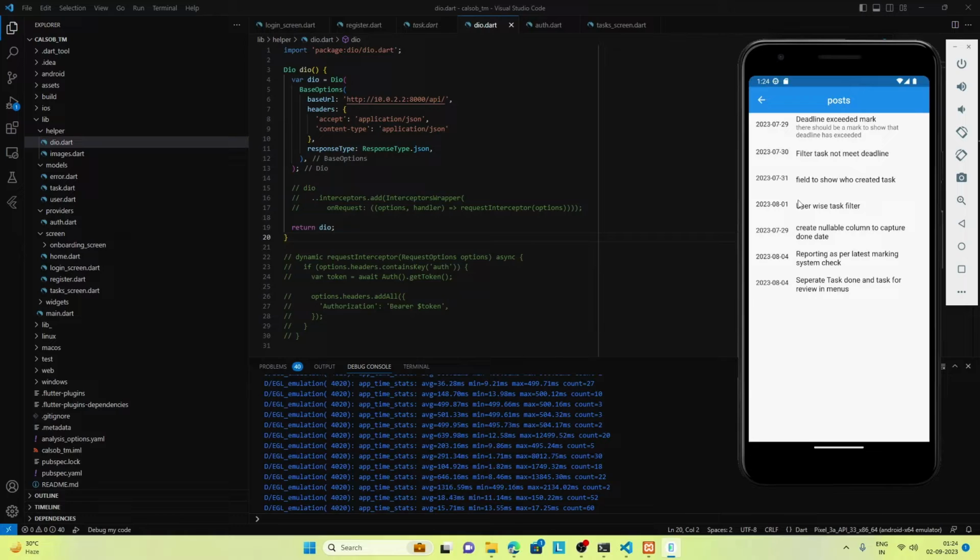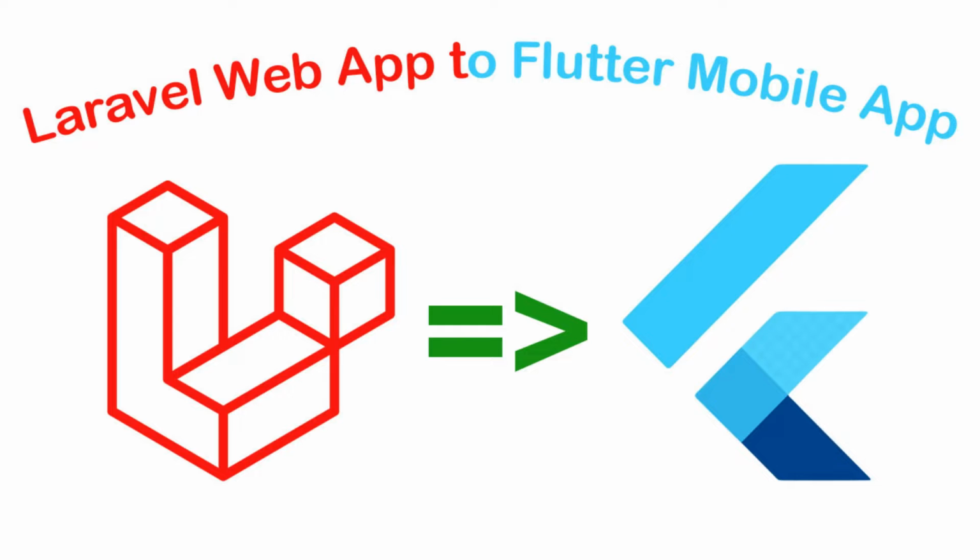This Task Manager web app is being used by our in-house team to delegate tasks to our team members. Now, I wanted to make a mobile application so that our team members can easily access the task assigned to them on their mobile phone.